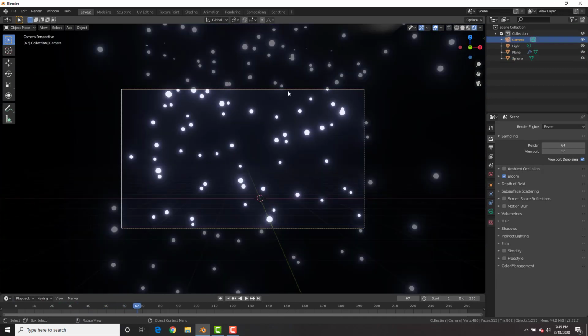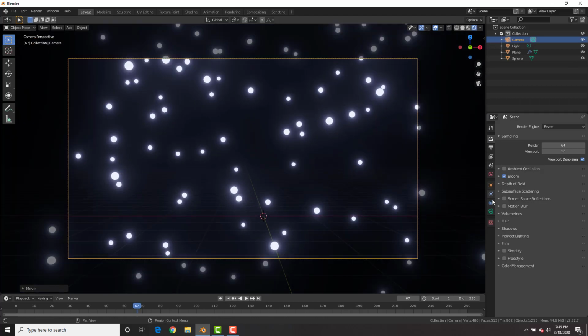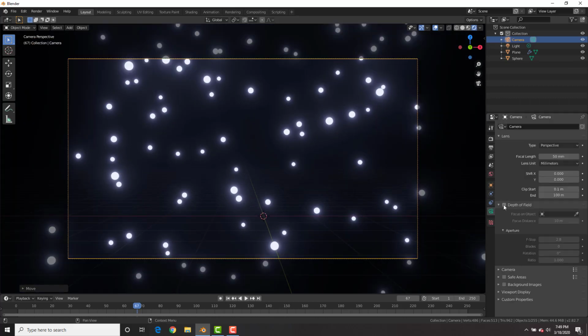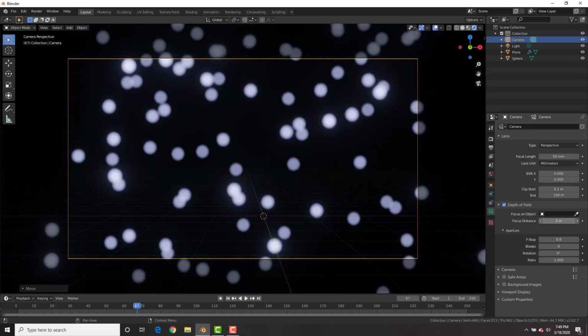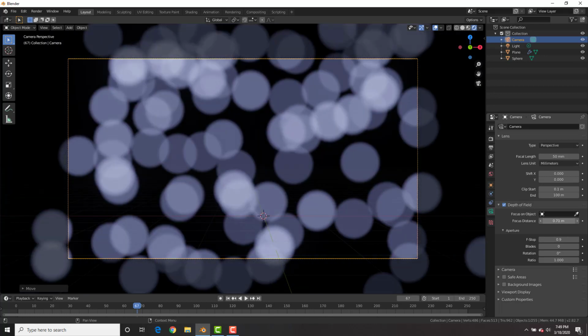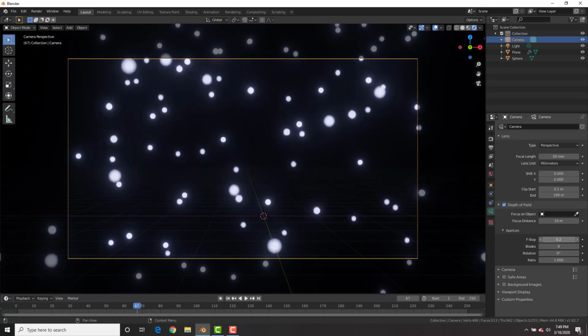Positioning your camera, select your camera, and enable depth of field, because depth of field has to be enabled for this to work. Now, you could decrease the f-stop so that it's more blurry, and also you could increase or decrease the distance right here so that the depth of field effect is a lot more. Check it out, we got some cool bokeh effects.